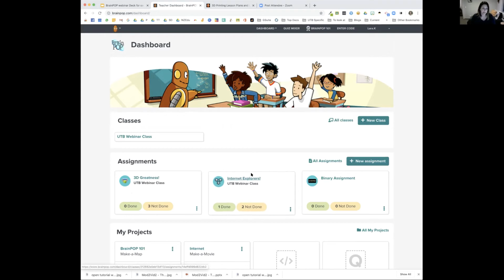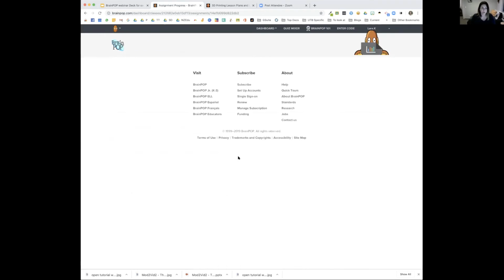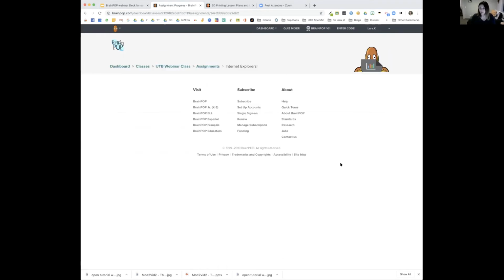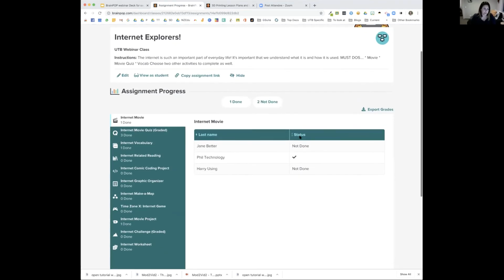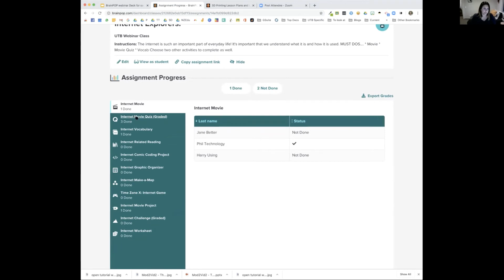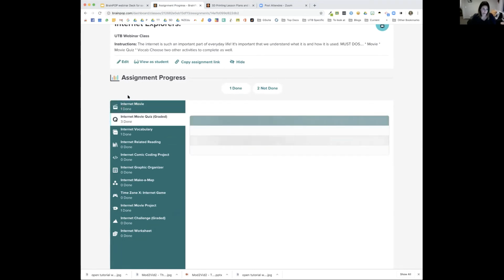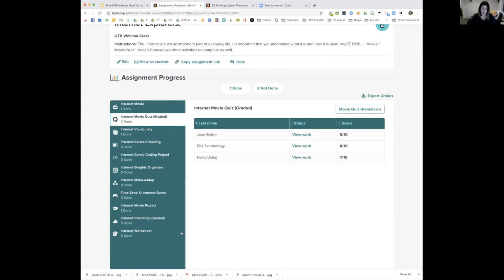So this is one here that I've got some dummy students that have completed a few tasks in, so we can see how that looks. You can see we've got the Internet Movie Quiz, which was the assignment for everybody. If I click on that activity, down the side here are the activities I assigned. There's 3 students in this class, and they have all completed the work.